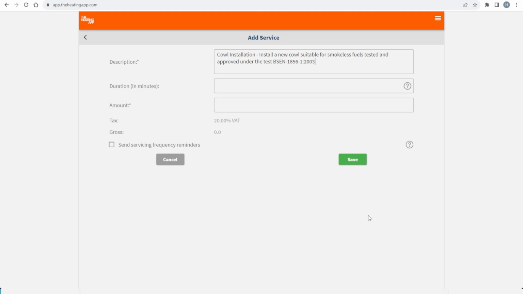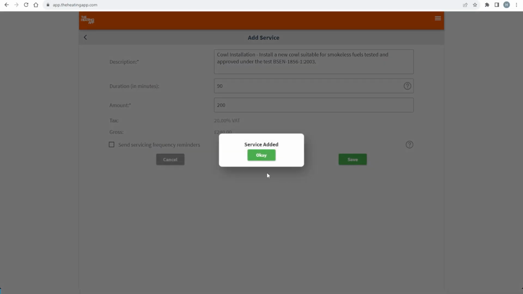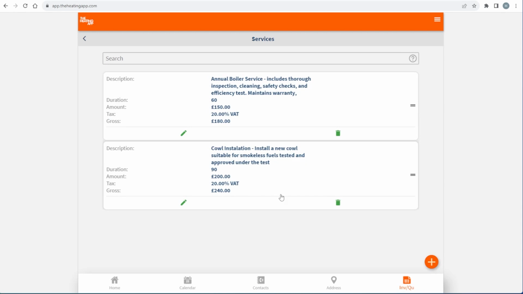Therefore, I will add a duration time of 90 minutes to the next box so we can automatically allocate the appropriate amount of time when booking customers in for this service. Since this is not an annual service and does not require customer reminders, there's no need to tick the Send Servicing Frequency Reminders box. Hit the Save button, and let's begin with the final service example.